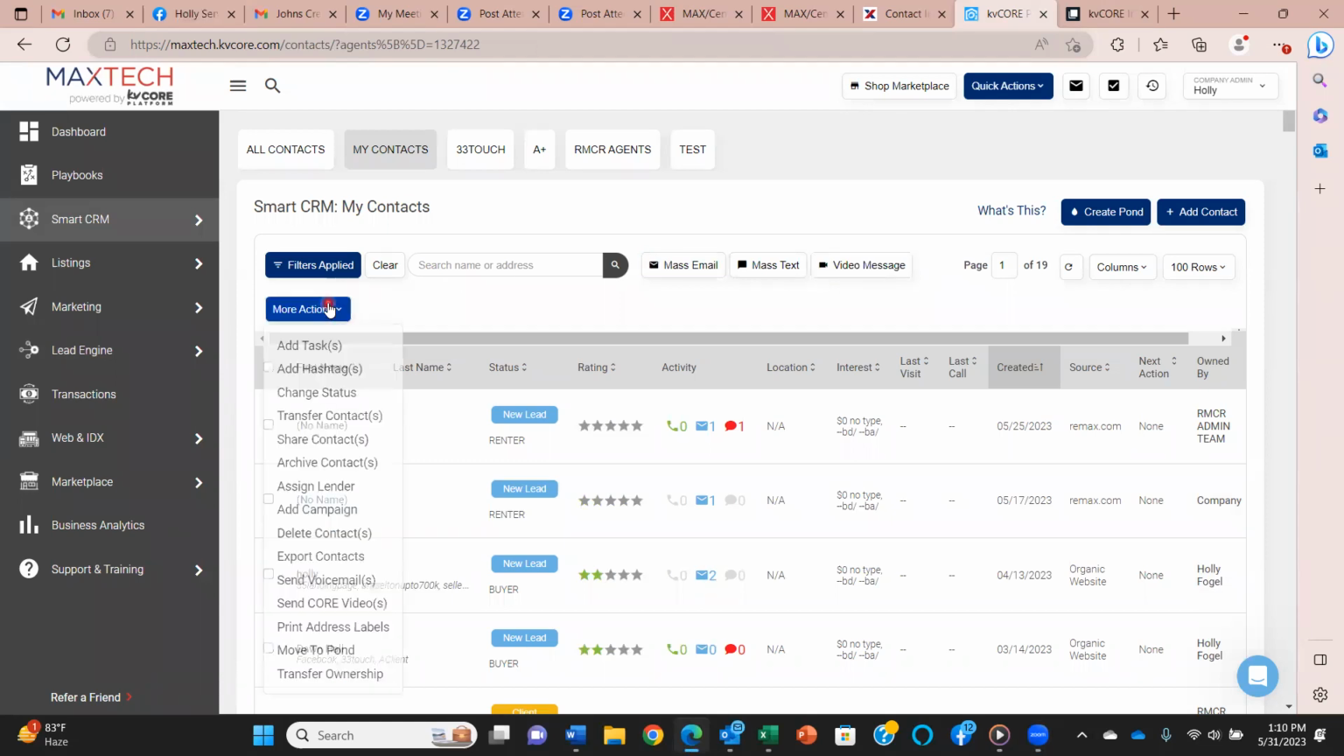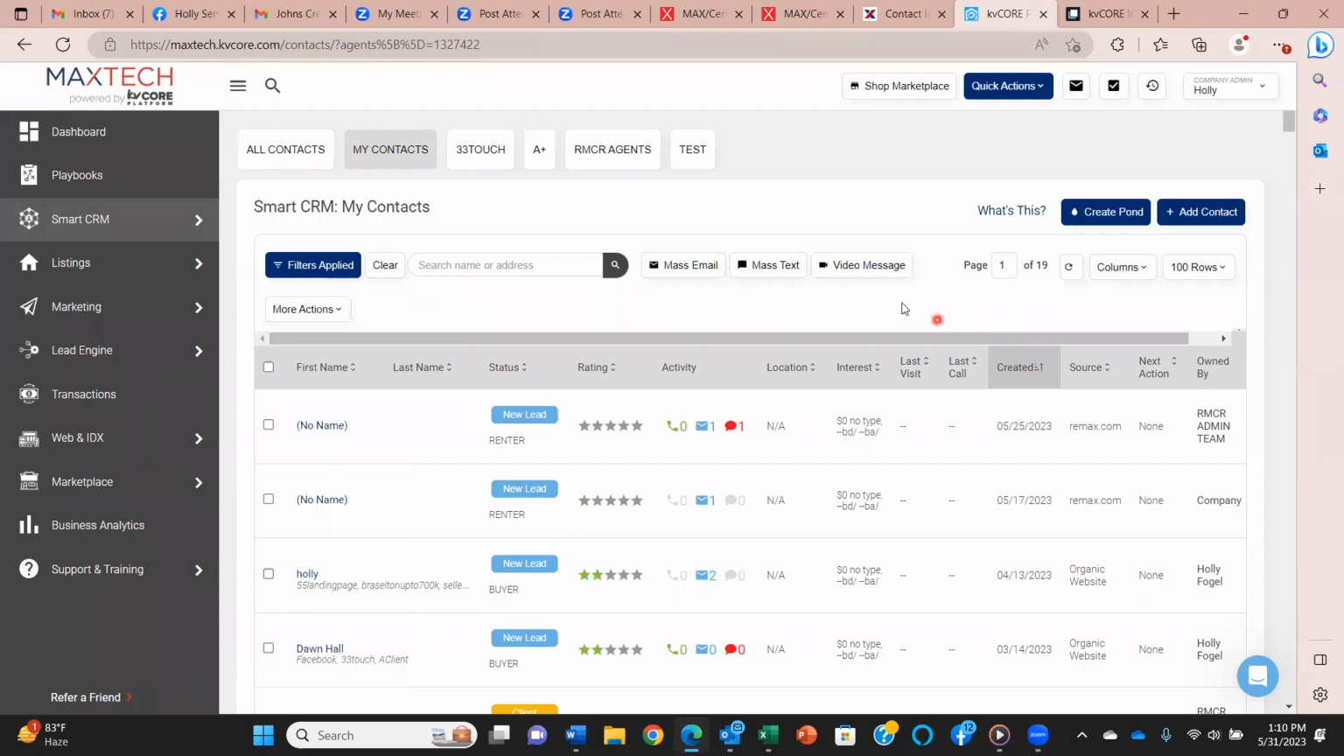And then there's some more actions that you can do: change status, add a hashtag. Here's where you would add a contact individually. And what I really like is you have this ability to apply filters. You'll notice at the top of mine, I have all contacts, my contacts, 33 touch, A+ clients, Remax Center agents, test. These are filters that I've already created that will let me pull up lists really quick.